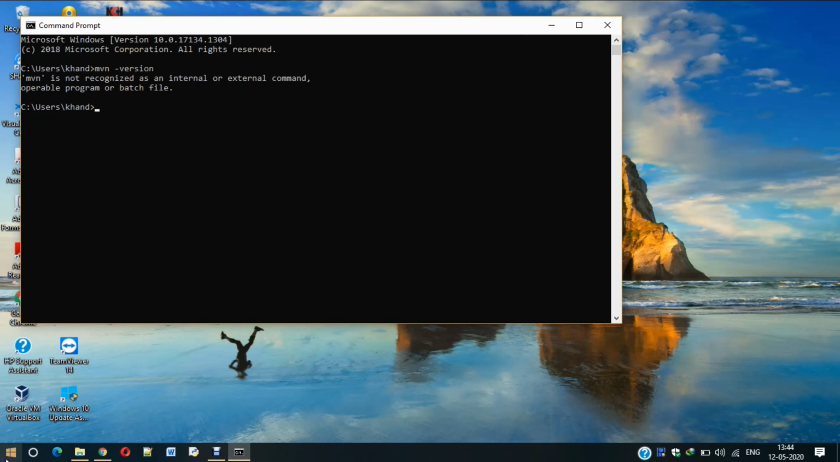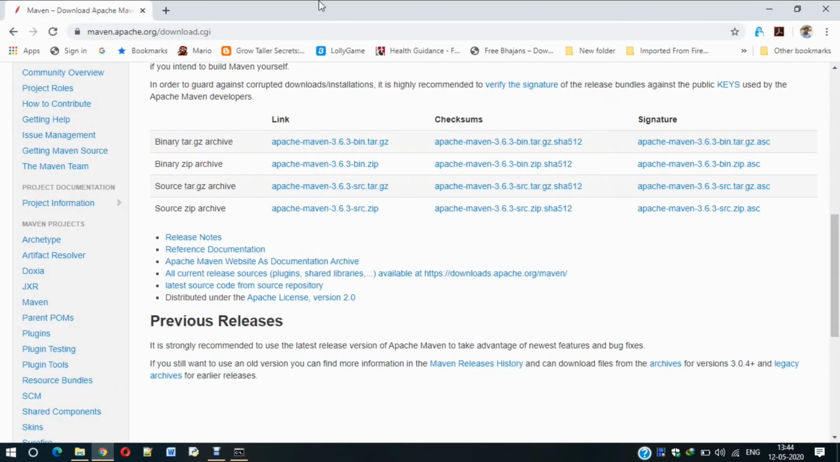We can download Maven from Apache Foundation website. You will find the URL in description box. So the latest version of the Maven when I am recording this video is 3.6.3. For Windows, we will be downloading zip file of binary distribution. You can click on this link and Maven starts downloading.